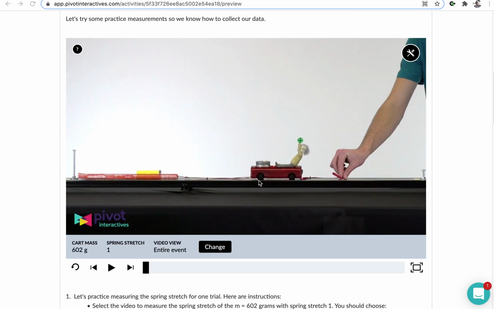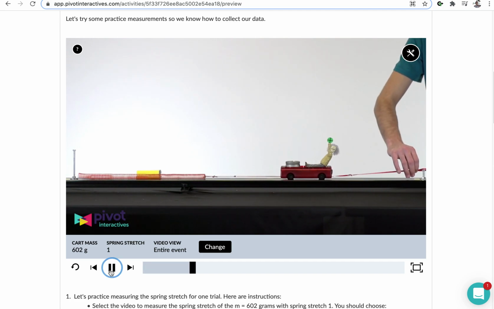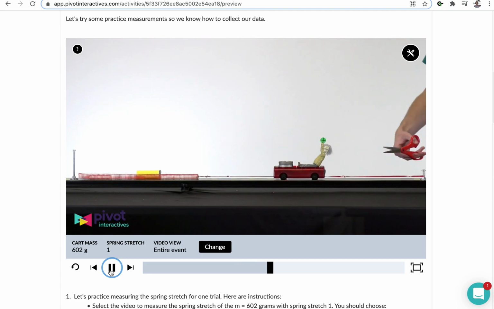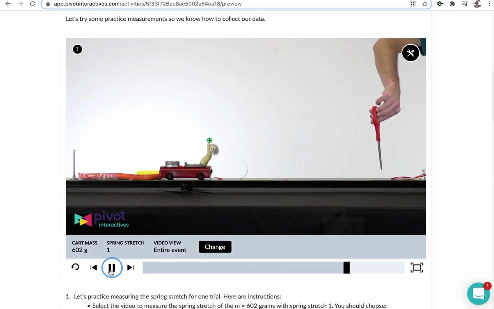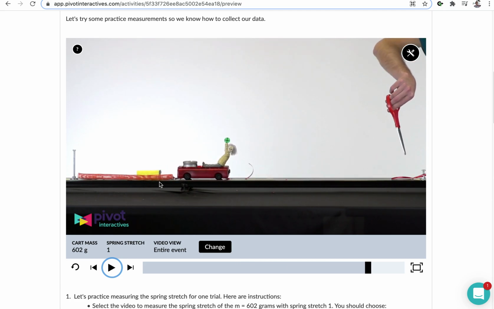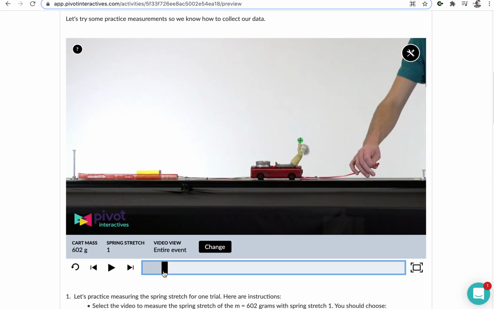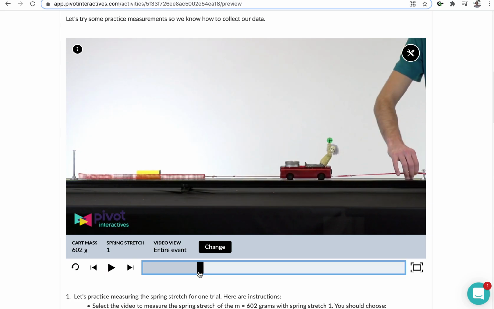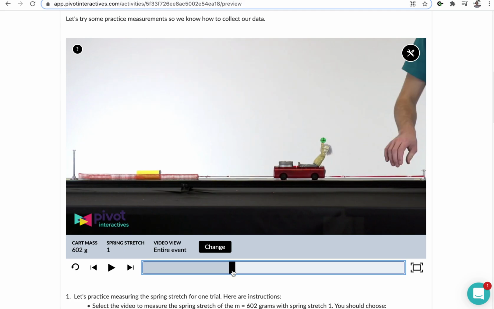We have Einstein on a car, we have a spring. If I push play, you see that they pull the spring tight, and then when they cut the string, the car moves. So we see that elastic potential energy is providing the work by the force in the spring, which causes the cart to move. That's how we're going to analyze these.